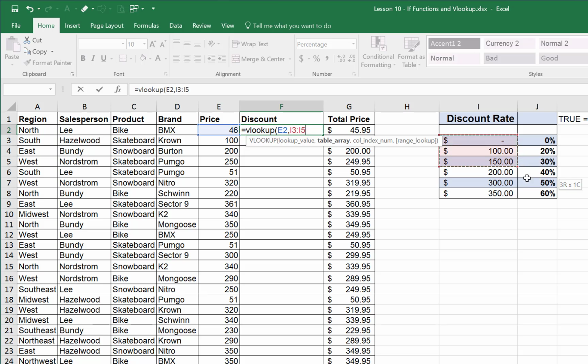Well, the table array is right here, so I can highlight that and then say comma, and our emphasis switches now to ask us what's the column index number. That's kind of an odd way of saying where are the answers in our lookup table. Well, the answers are in the second column right here. So instead of saying J for the column, we actually say 2 to tell it that it's in the second column. So I'm going to give it the number 2, and we hit comma.